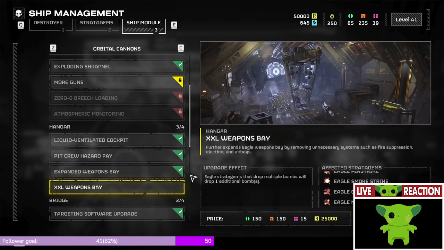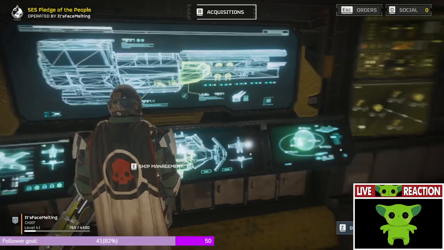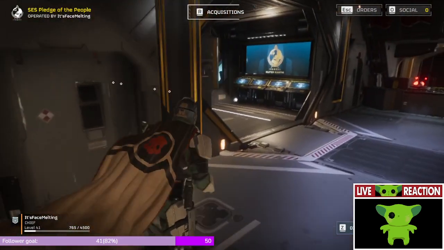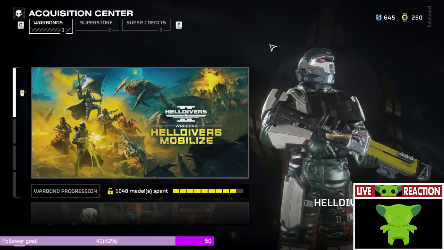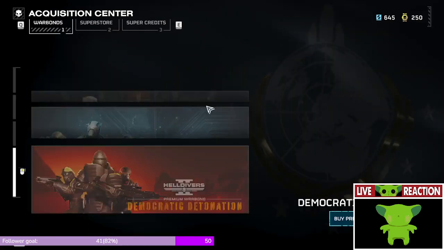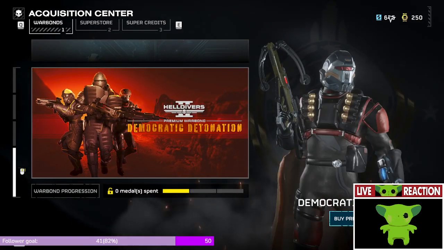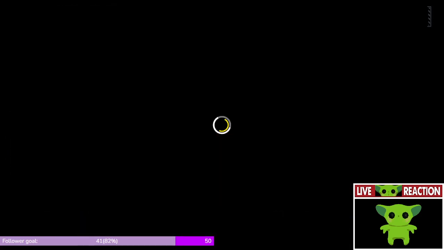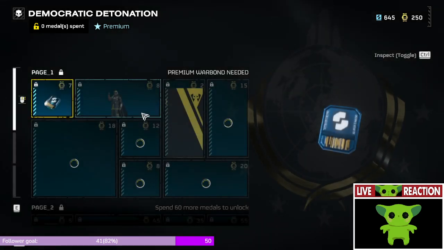This one wouldn't be bad. Eagle stratagems drop an additional bomb. That dropped multiple bombs will drop one additional bomb. Since I think I use the Eagle airstrike, it wouldn't be bad to get that one. But yeah, I don't have enough for the new war bond. I'm 400 off. I don't even know if I want the new war bond.